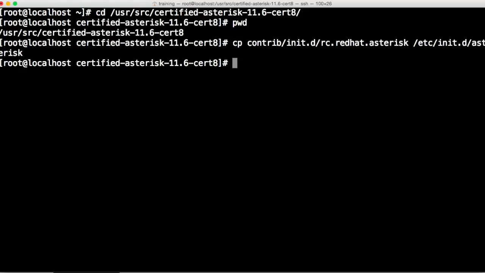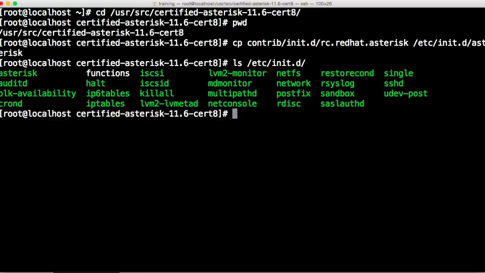So now I can do an ls to show that init.d, and now we can see that asterisk file is created in there. So this is the service in order to start Asterisk. To do that, what we do is type service asterisk, which is going to be the file name that's equal to this, and start.